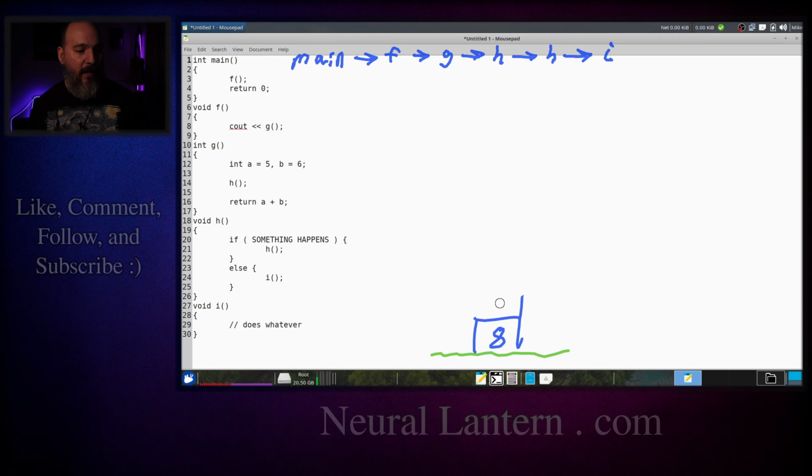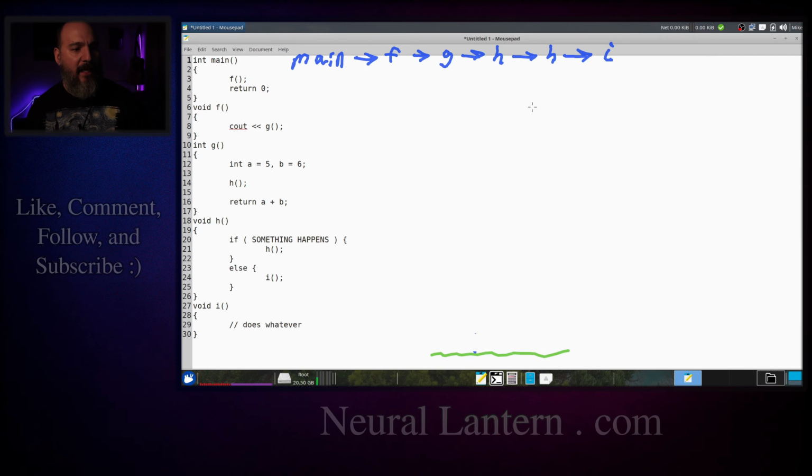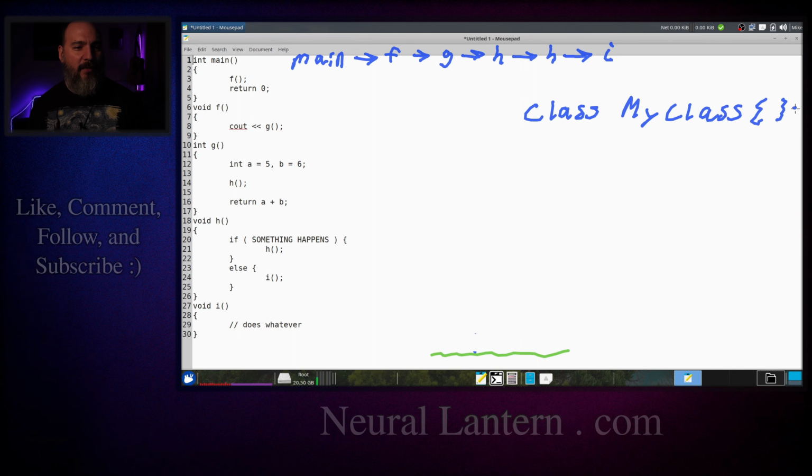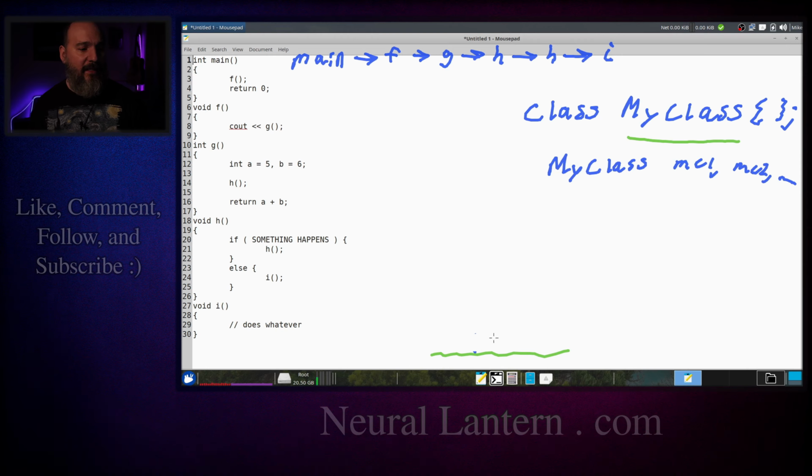For example, if you had a custom class that you wrote yourself and you just called it my class. Let me do class, my class, and I'll just put braces here. Again, this is not a C++ video, but you can imagine that you made a blueprint for a new type of object and you called it my class, and then later on you make instances of my class. Let's make an instance called MC1 and MC2 and MC3 and so forth, right? So in the stack, you could just push instances of my class.